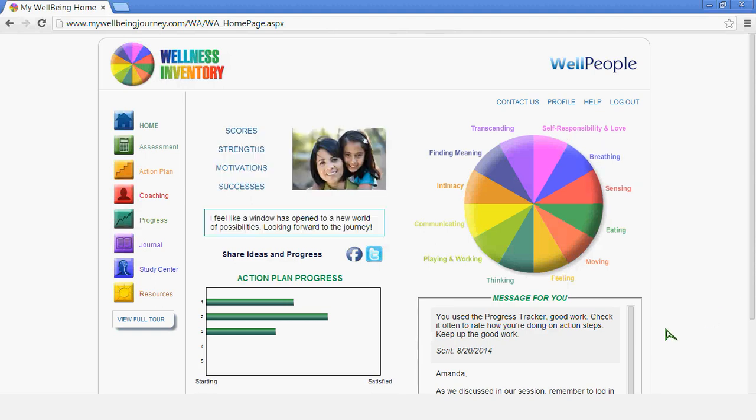They also can receive messages from our system and also from you, group messages that they can receive on their home pages. There's also an ability to see their action plan progress. This person has 3 action steps. And as I mouse over, I see what the action step is. And here's their inspirational quote and their photo.